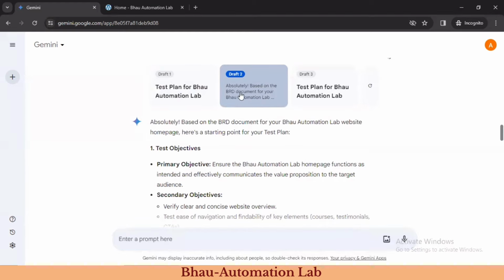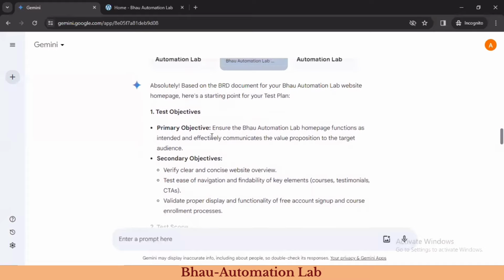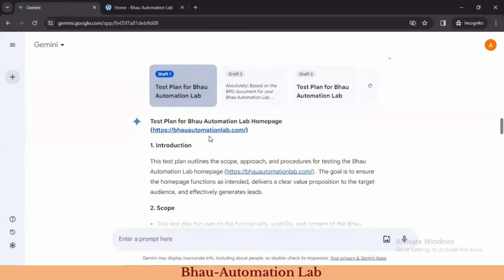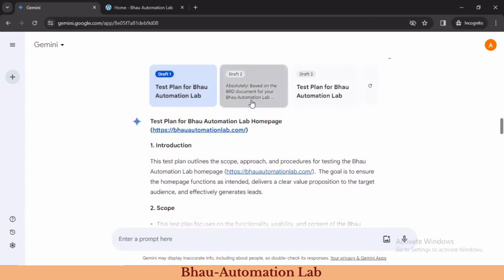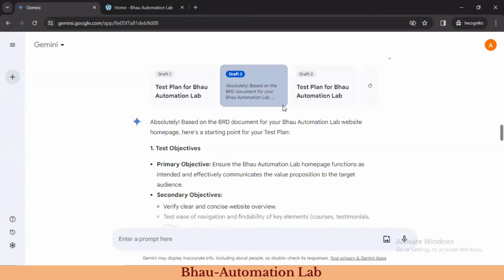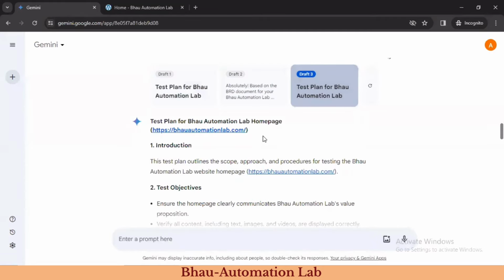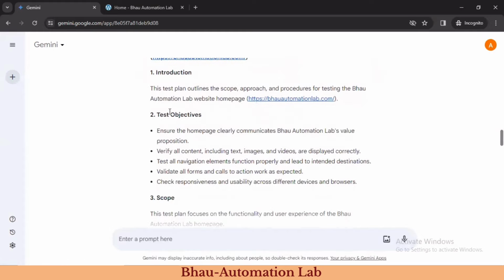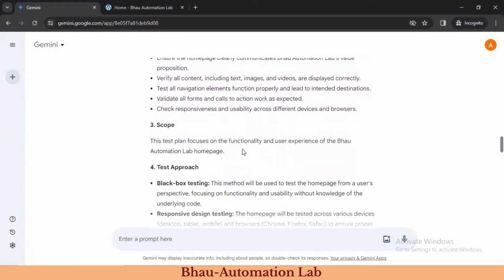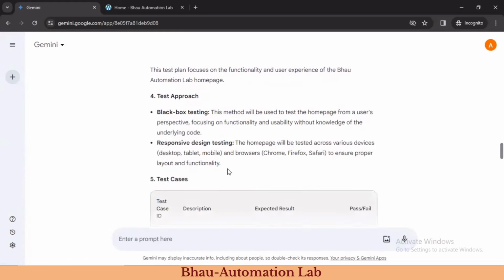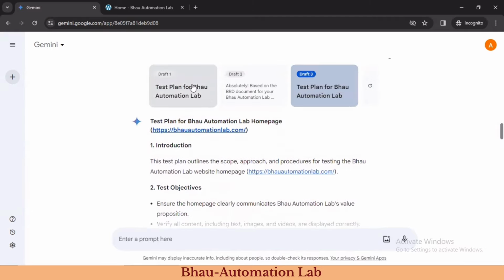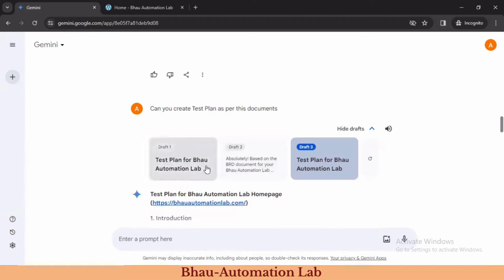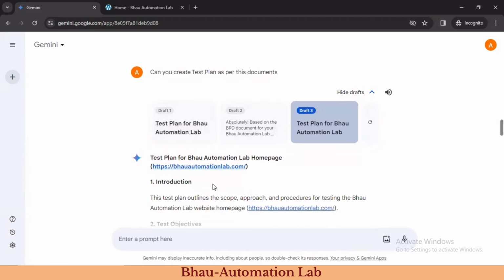Okay, so here we have draft two, where we have the objective, secondary objective, and everything like that. Here are the introduction, scope, and test objective. And here the primary objective, secondary objective, and test plan. Third, in draft three also we will get the introduction, test objective, scope, and test approach, like how to do black box testing, responsive designing, and everything, test cases and everything. So here we can get those documents. Now we have a test plan also ready within a few seconds only, right?